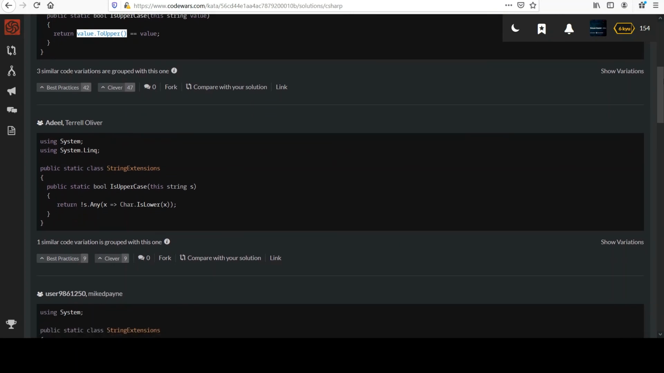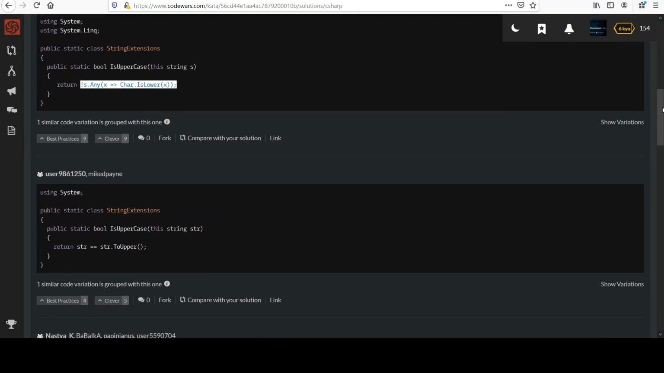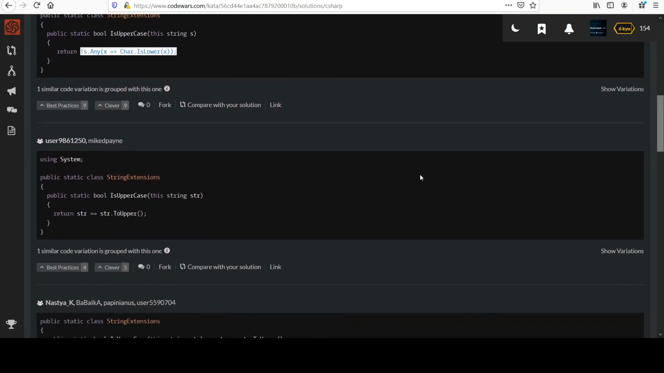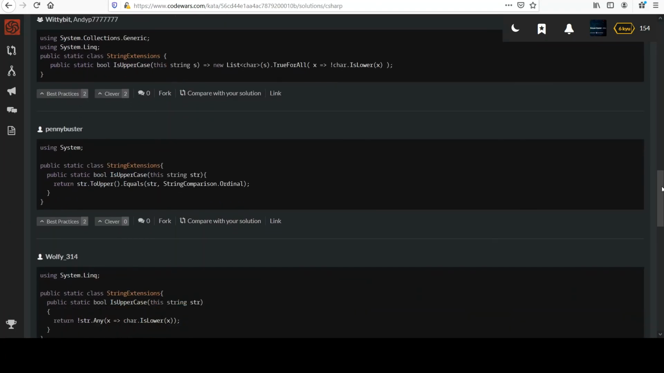So it's another way of thinking of it, like we did. Instead of All, they went with Any, and they just used not Any, which is kind of like a negation of what we did. They're making sure not Any is lower, and that reads very nicely. So same idea, just thinking from the other way. Another, again, using string ToUpper. So yeah, I like that one. I should have used this one, but it's all good. Many ways to skin a cat, right?